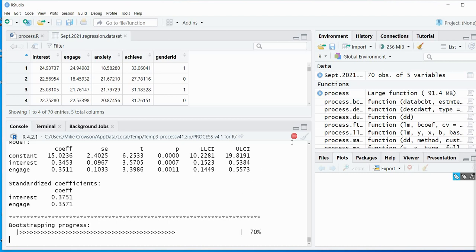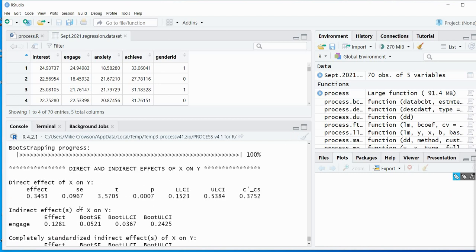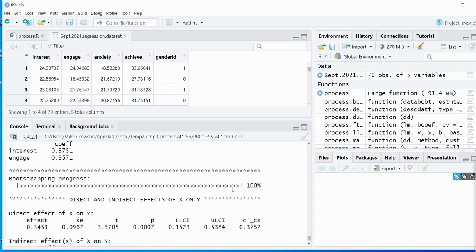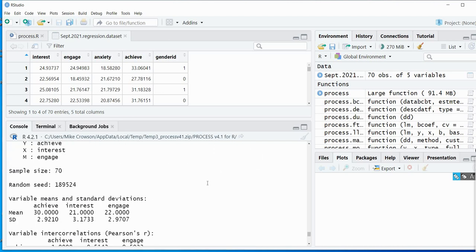Notice that it takes a few seconds. There's a little stop sign up here, and you can see down at the bottom there was a little thing that said bootstrapping progress. By default, the macro was generating 5,000 bootstrap samples or resamples in order to compute the confidence interval for our indirect effect. So it took a couple of seconds in order to make that happen. But let's go ahead and take a look at our output.